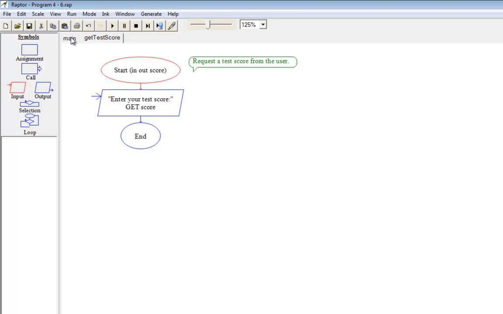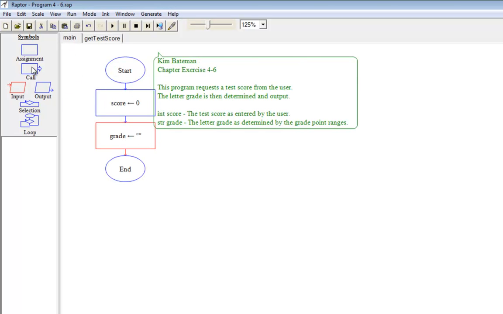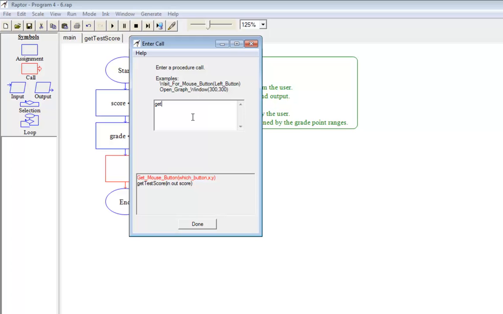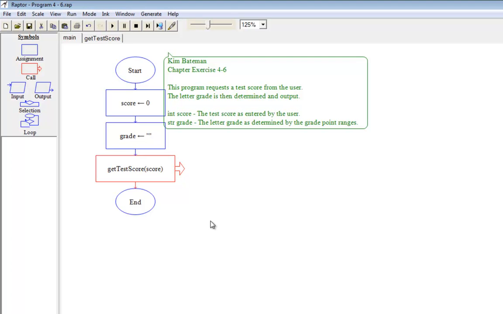I can go back to main, and now I can put in my call. So I'm going to call, and it's called, I'm going to move this out of the way so I can see, get test score. And you'll see as I'm typing it in, it's matching up and showing up down here, and it shows me in-out score. And remember, I don't have to put in the in-out. All I have to put in is the actual name. So I'm passing score and OK. So get test score and score.